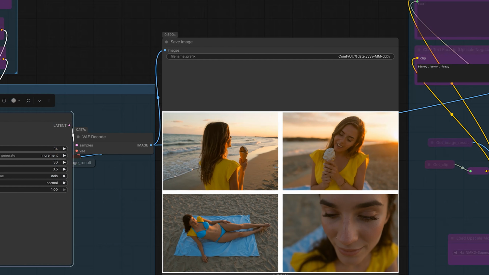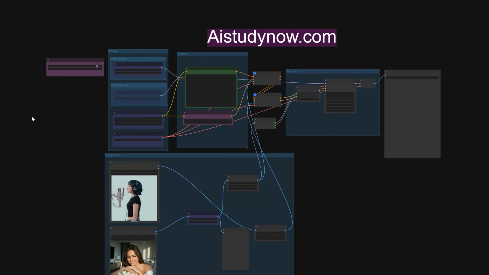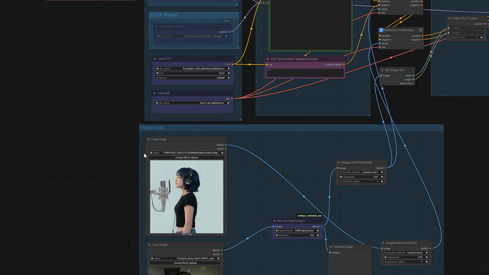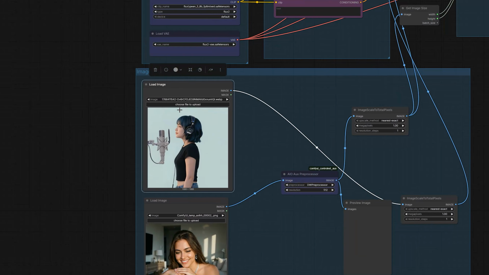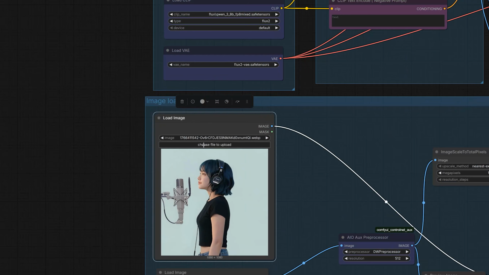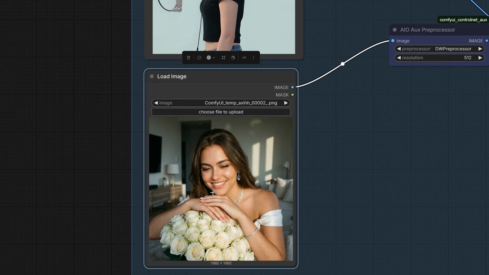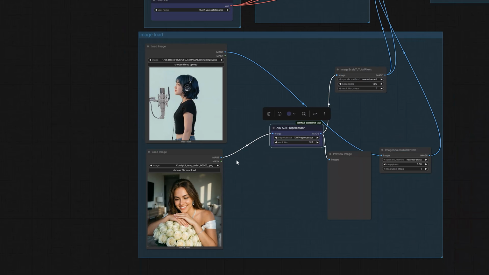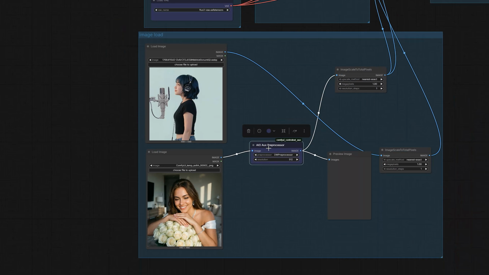You can try the advanced workflow yourself, but let me show you the best part of this model. And I call this the ControlNet Hack. In this workflow, I load one image as a reference and another image for the position. I have a first reference image where a woman is standing and singing, and I have another image where a woman has her hands folded over flowers. I want the singing woman to take the posture of a woman holding the flowers.